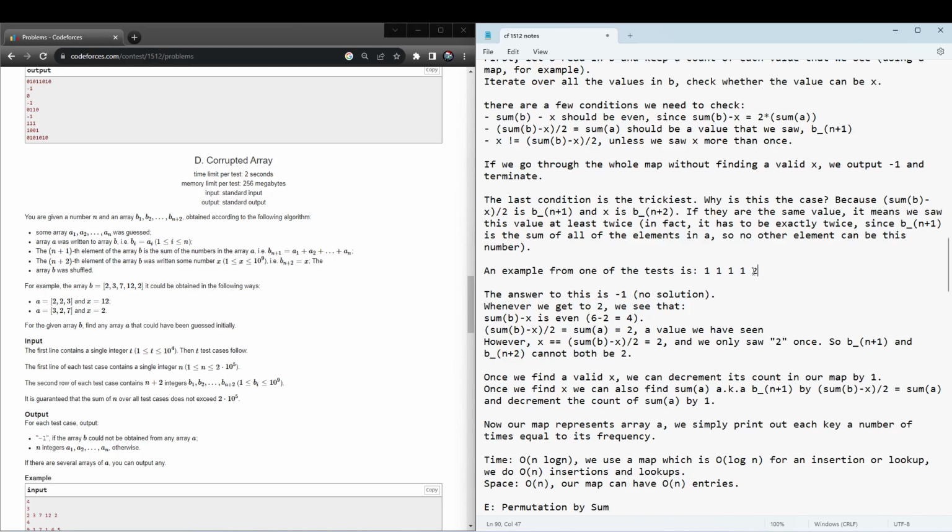So here's an example from one of the later tests. We have 4 1s and 1 2. The sum is 6. We check our first condition. It's even. 6 minus 2 is even. This is when we're checking if 2 can be a valid x, by the way. 1 does not work. You can try that for yourself if you want. But let's test 2 as our x. So we see that sum of b minus x is even. 4 passes. 4 over 2 is 2, and we had a 2, passes.